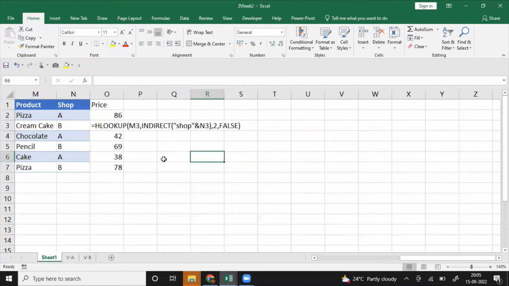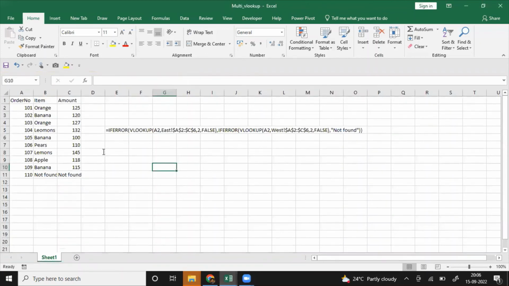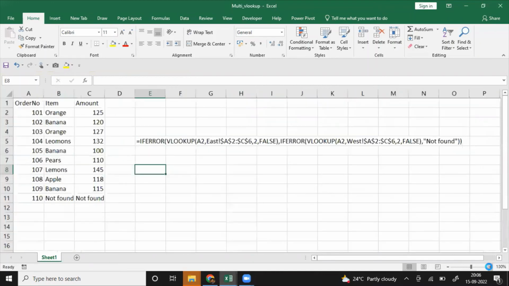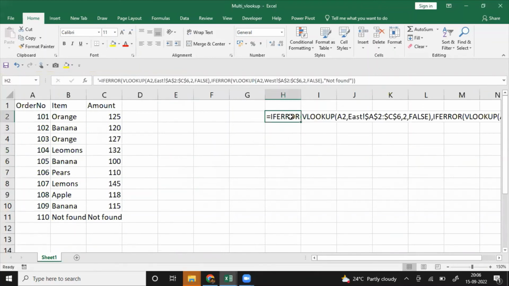So we have done table with the lookup, HLOOKUP and VLOOKUP. Now I have one more example, about the lookup function, error free or hassle free. I'm going to use a VLOOKUP with the errors.